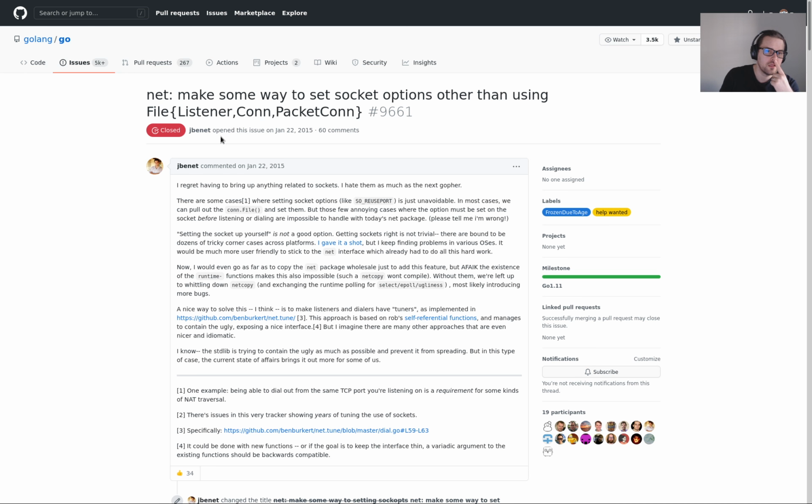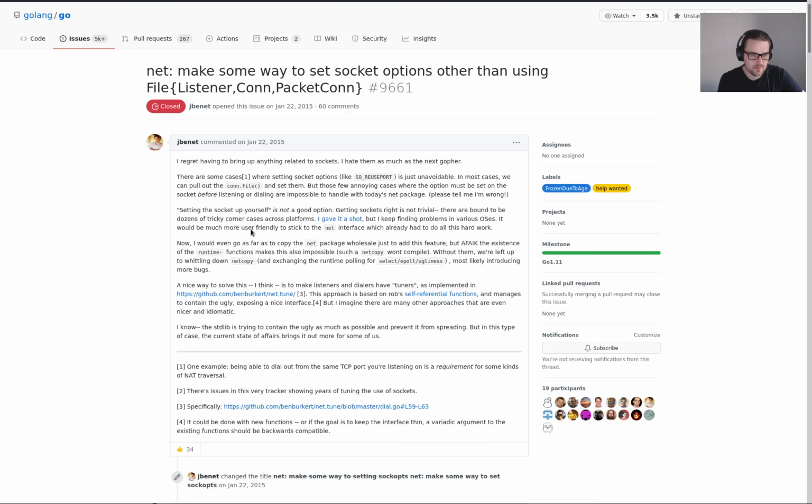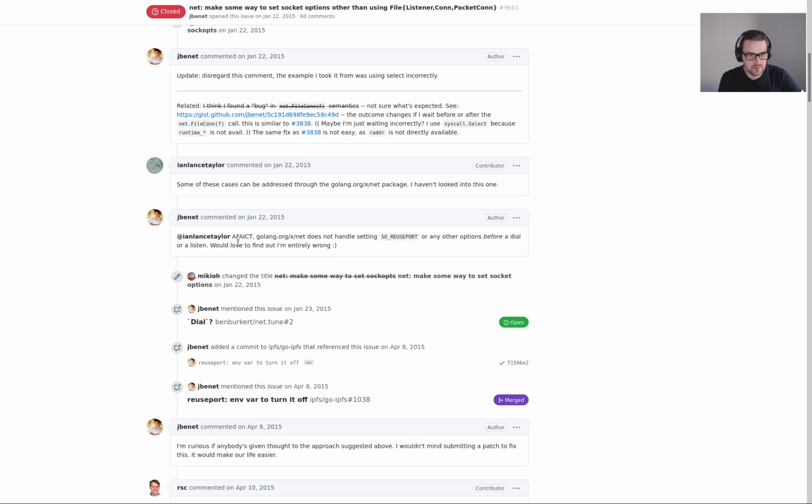Other than using files, in most cases we call connection file and set them at those few cases where the option must be set on this socket before listening or dialing are impossible to handle if the data is a net package. Please tell me I'm wrong. So let's see if they have any suggestions here. Does not handle setting SO options before a dial or a listen.